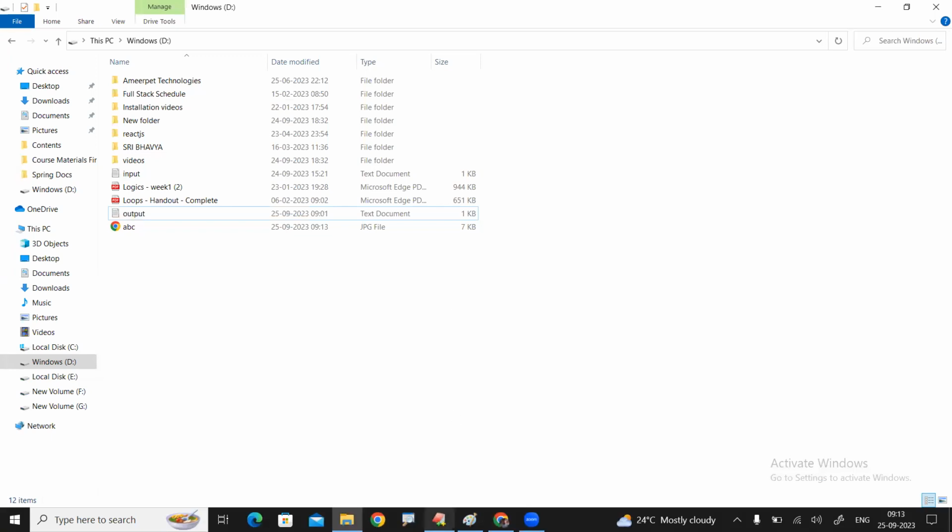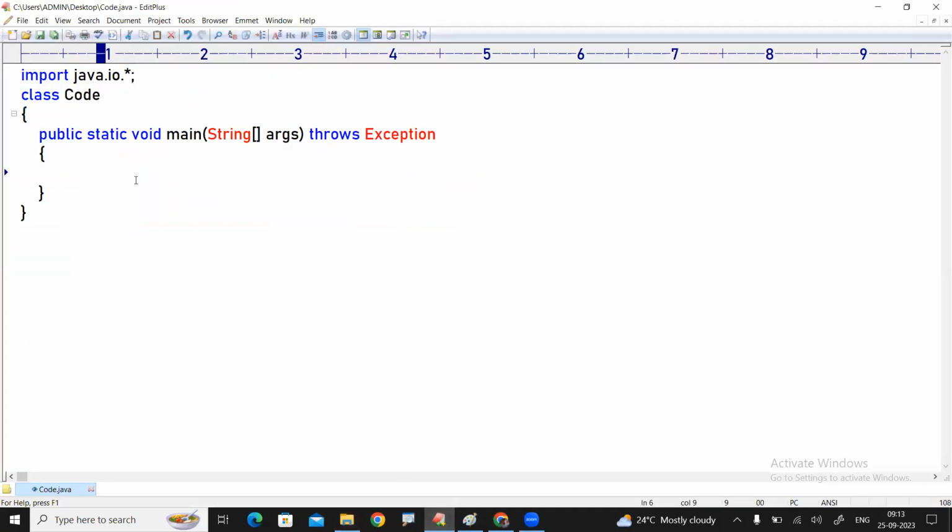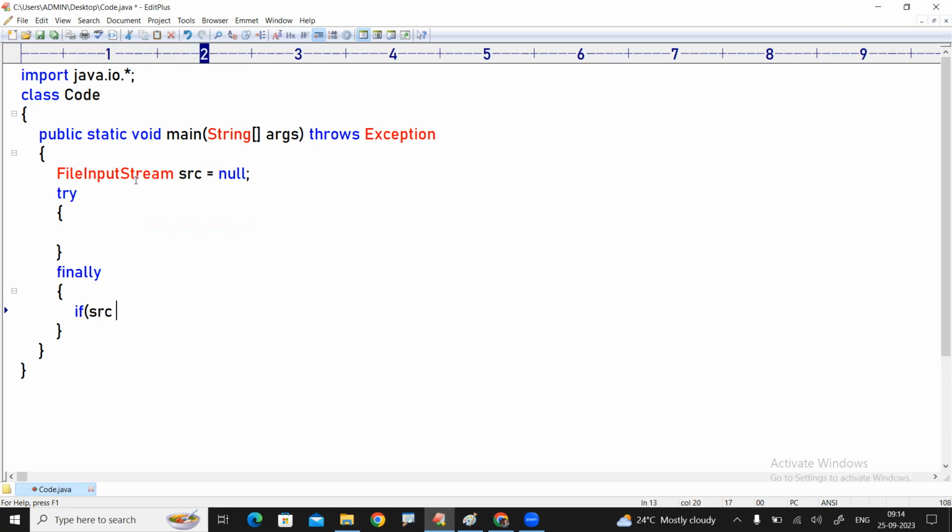Now let me write the code. First I am taking FileInputStream. We know the concept. Suppose source, I am taking null. I don't want to handle any exception. I just want to use throws Exception, but I want to close properly. If source not equals to null, simply source dot close. The file is closed.